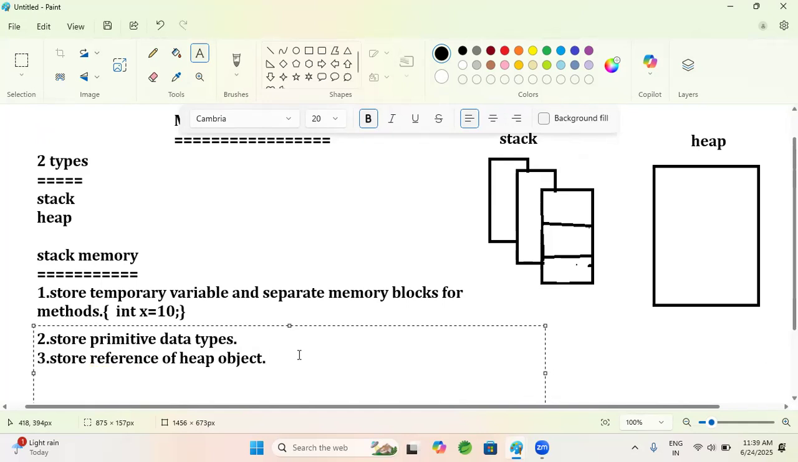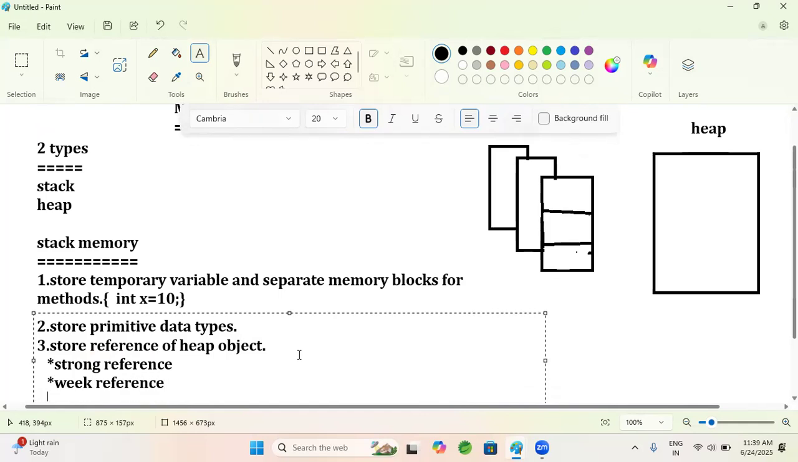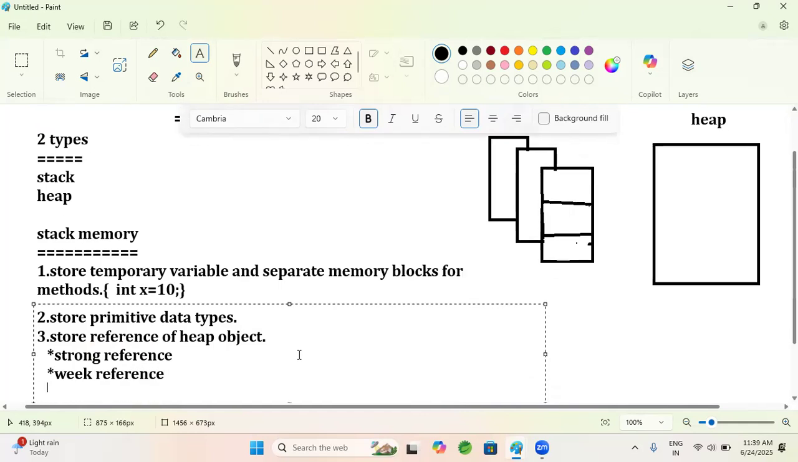Those references can be a strong reference, a weak reference, or a soft reference. I'll explain each of them. Those references are stored in the stack memory.